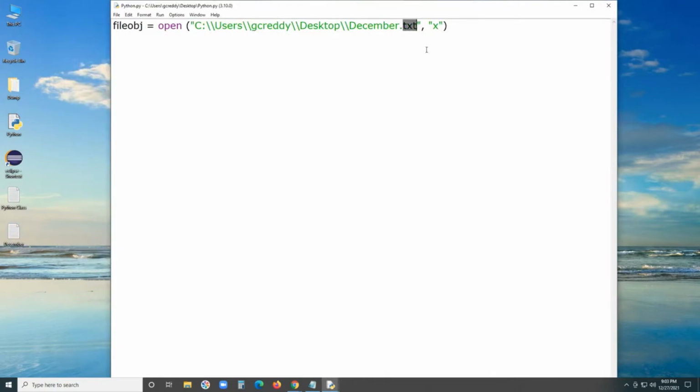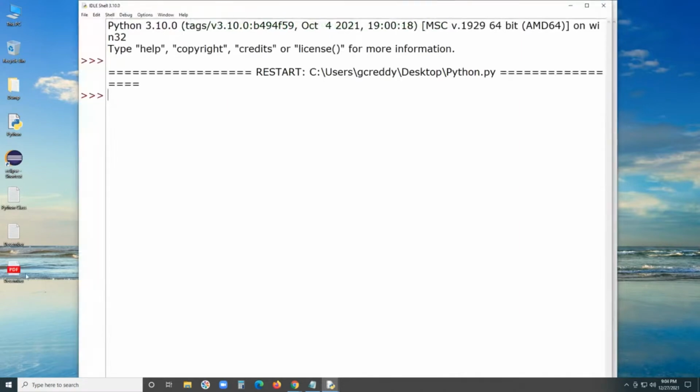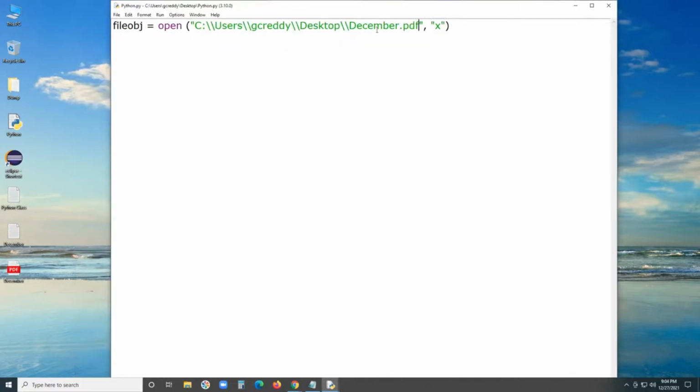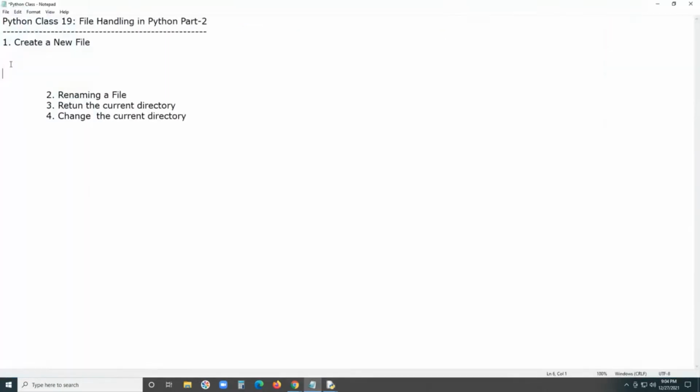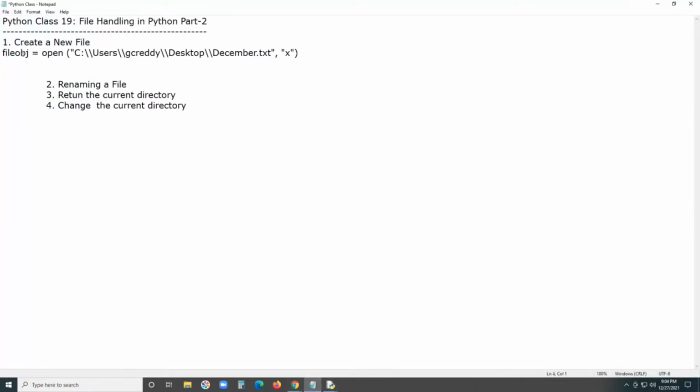We can create any type of file. For example, observe, portable document format, PDF. Save the code and run module, which means run the file, run the code. The PDF is created now. This is about creating a new file. You can create any type of file, but you can perform external operations only, not internal operations. Internal operations means reading, writing.